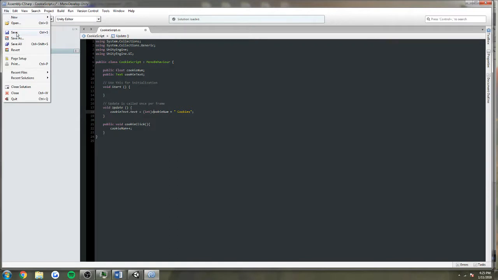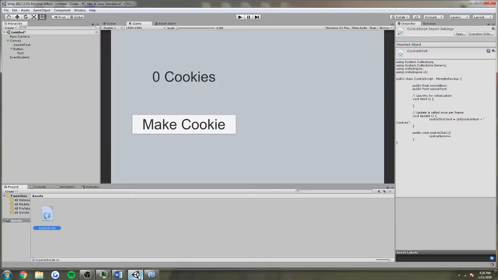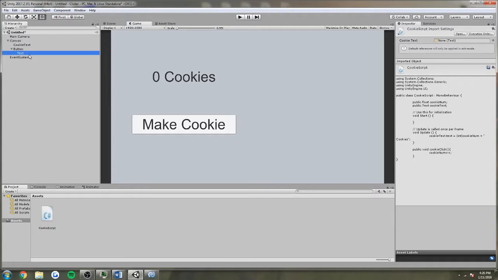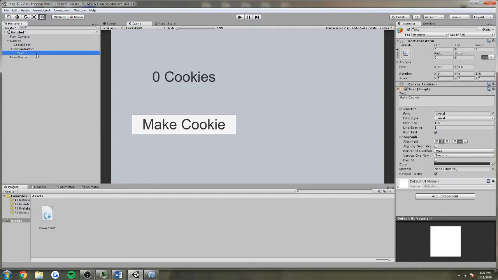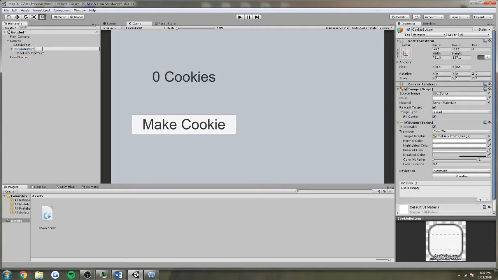So you can save that script by going to here, or you simply just press Control S. And then if you go back to the engine, you can see that it's changed here. So we actually need to make a few changes in the editor to make this actually update the cookie value. So first, just for housekeeping, I'm going to rename this to cookie button and cookie button text. A little bit of a typo there.